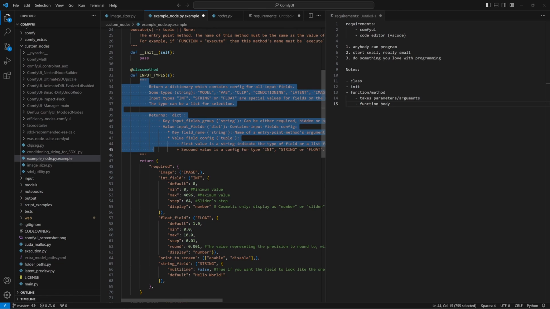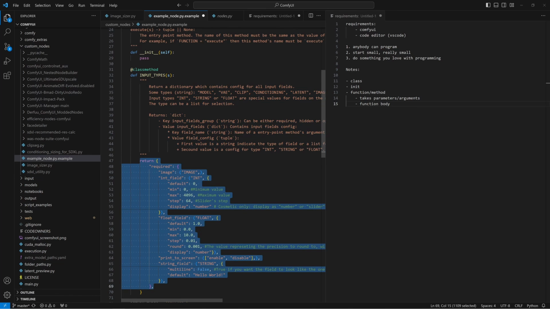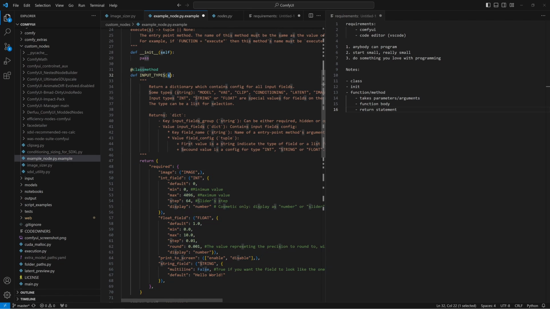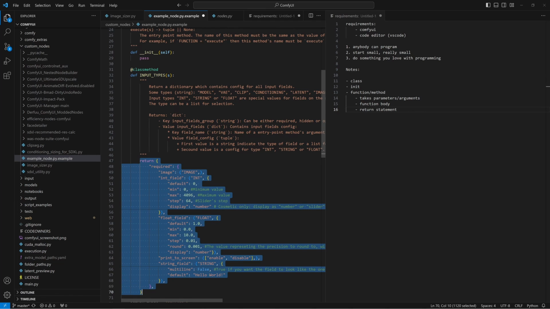So this is a big comment. Python doesn't look at this. This is just for humans to read, just for us to look at. Anything inside of here, it doesn't matter. And then we have what's called a return statement. So most functions return something. They take some input and they produce some output. So our function here, input underscore types, takes s, and it returns this whole thing. We can get into exactly what that is in a moment.